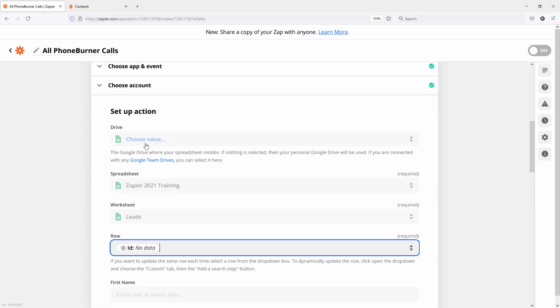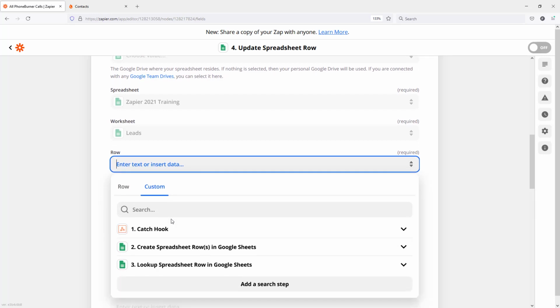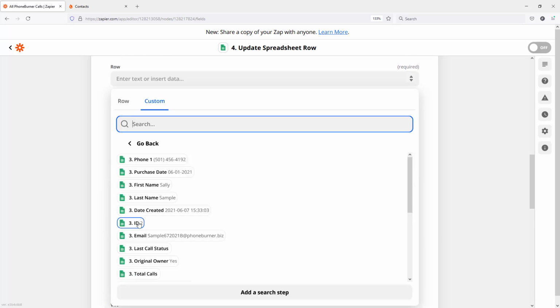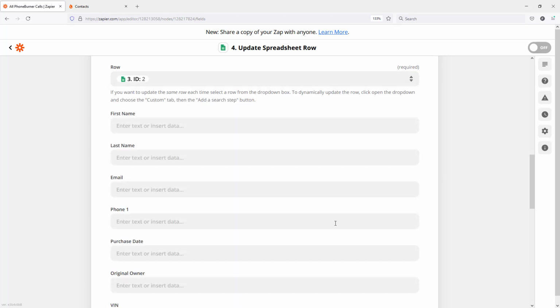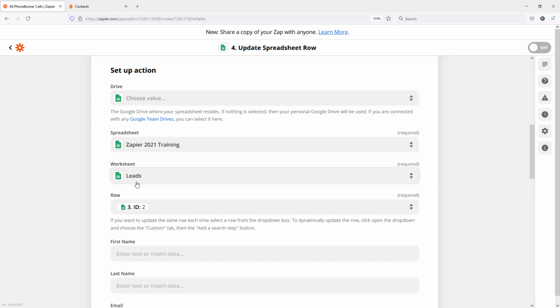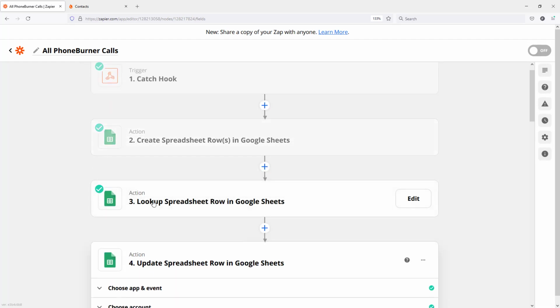So now that we've done that, we're going to come down here to our row, and let's delete whatever's there. Let's go to custom, and let's go to our lookup spreadsheet row, and we're going to grab ID number 2, because that's the ID of the row that we just captured. So we've got leads, and we're going to look up, and we're grabbing row 2 because that's what we found in this step here.